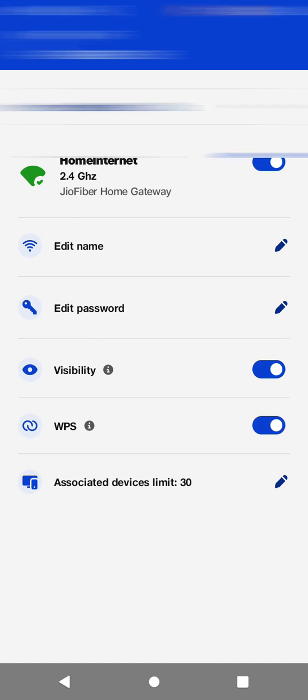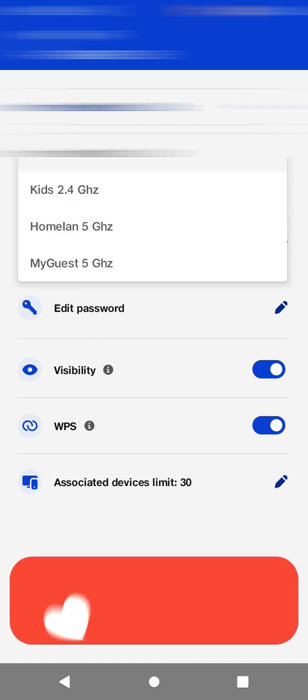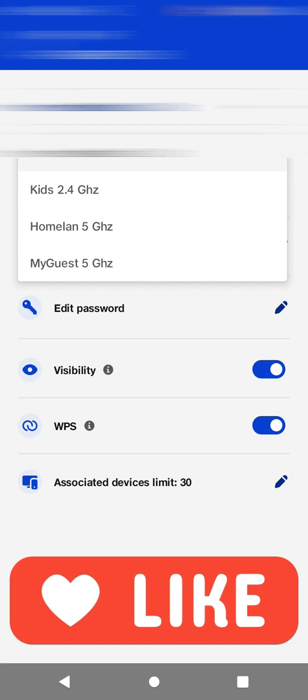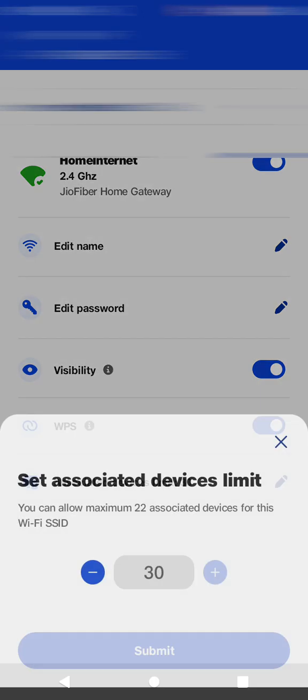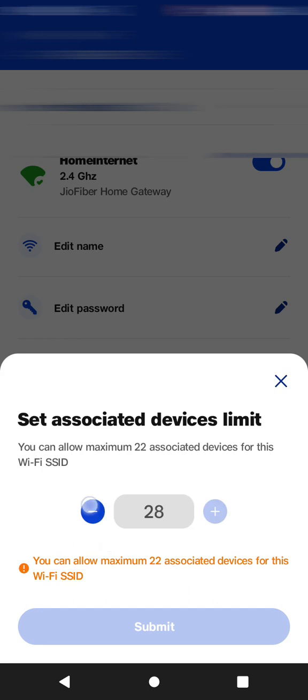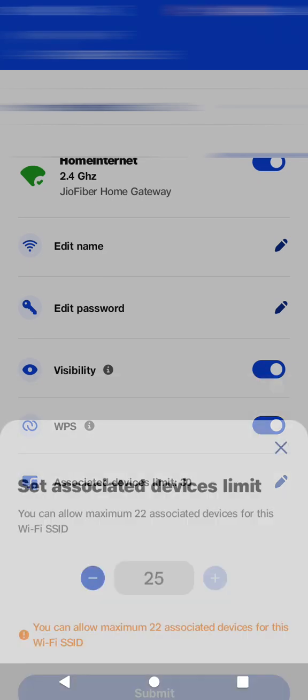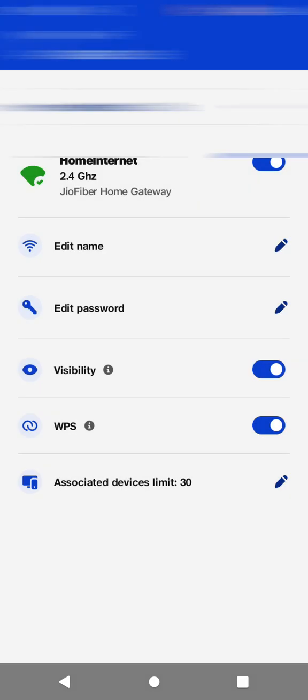Let me tell you one more thing. When you check the list here in 2.4 gigahertz and this 5 gigahertz, you can change the connected associated device limit. Let's say I don't want to enable more than 30 devices. Right? The maximum limit is 30. So you can click on the pen and you can decrease or increase it. Right? This is how you can do that. And when you click on save, it will apply this change.